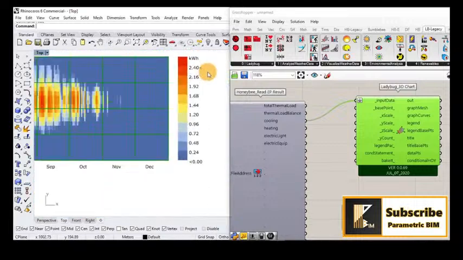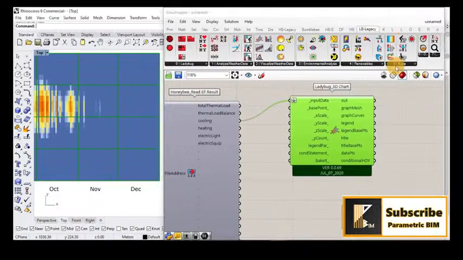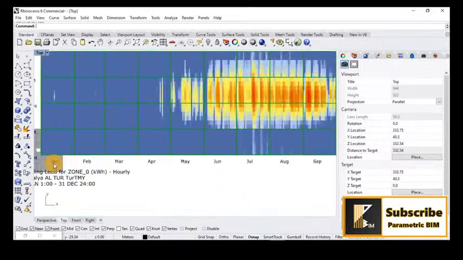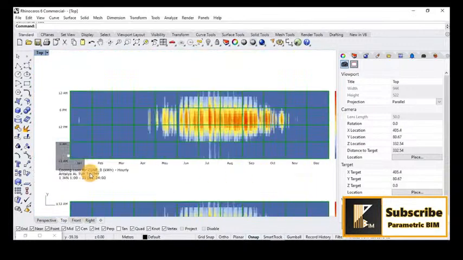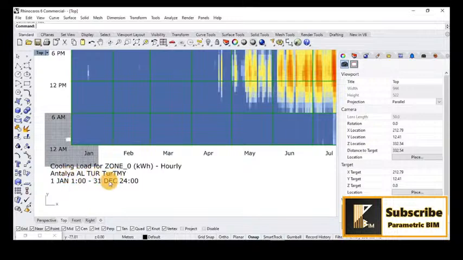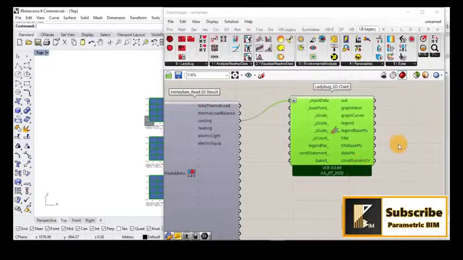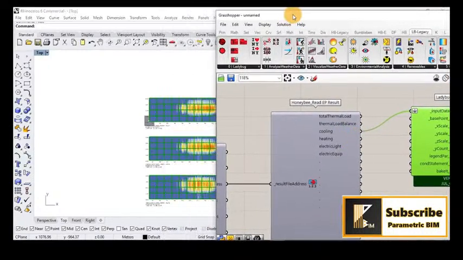We have here the kilowatt all over the year from January to December in the selected area that we put. So now this is parametric. So if I change, for example, to the total thermal loads, it will be changed automatically for the graphs, as you see here.